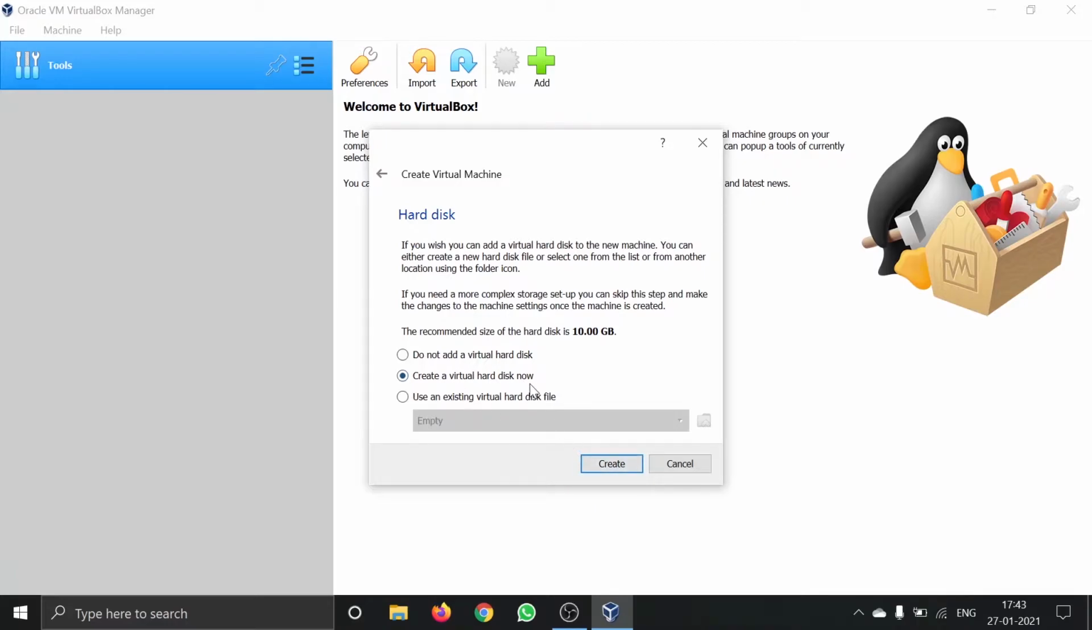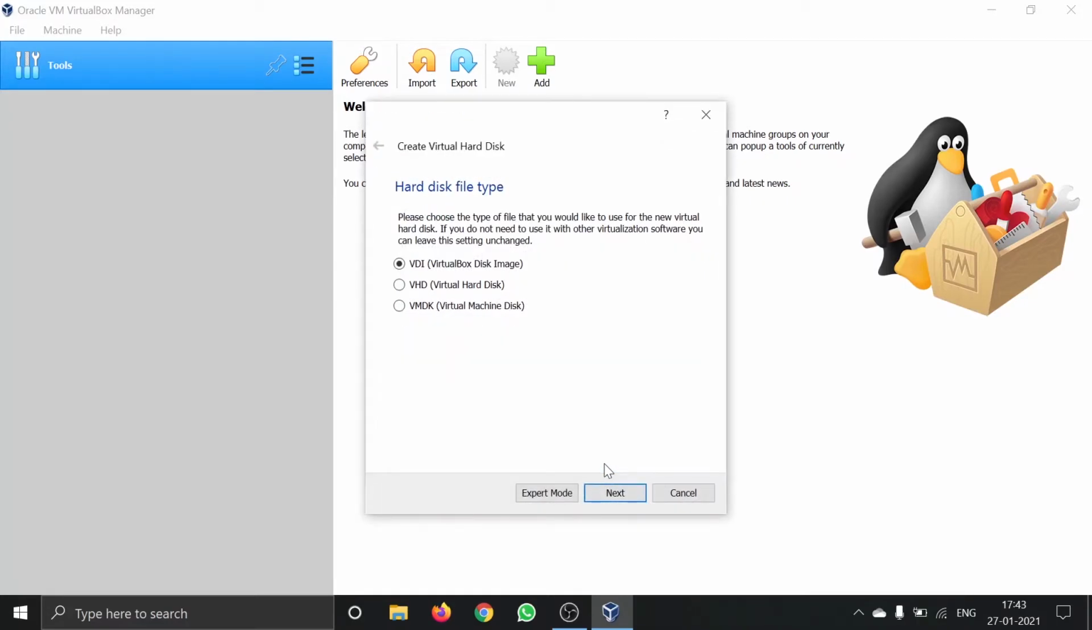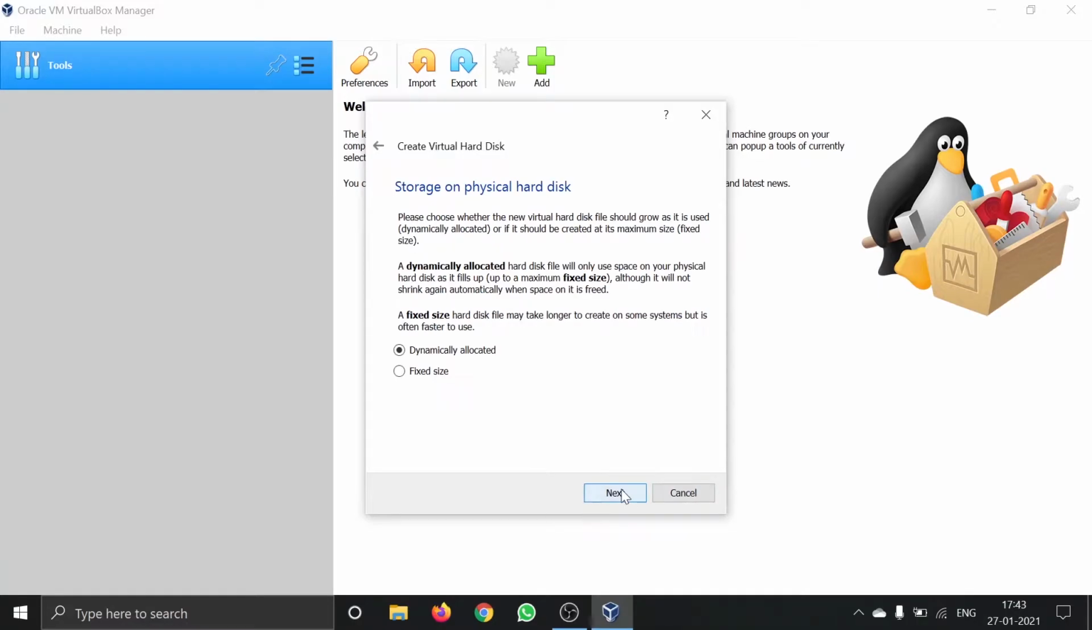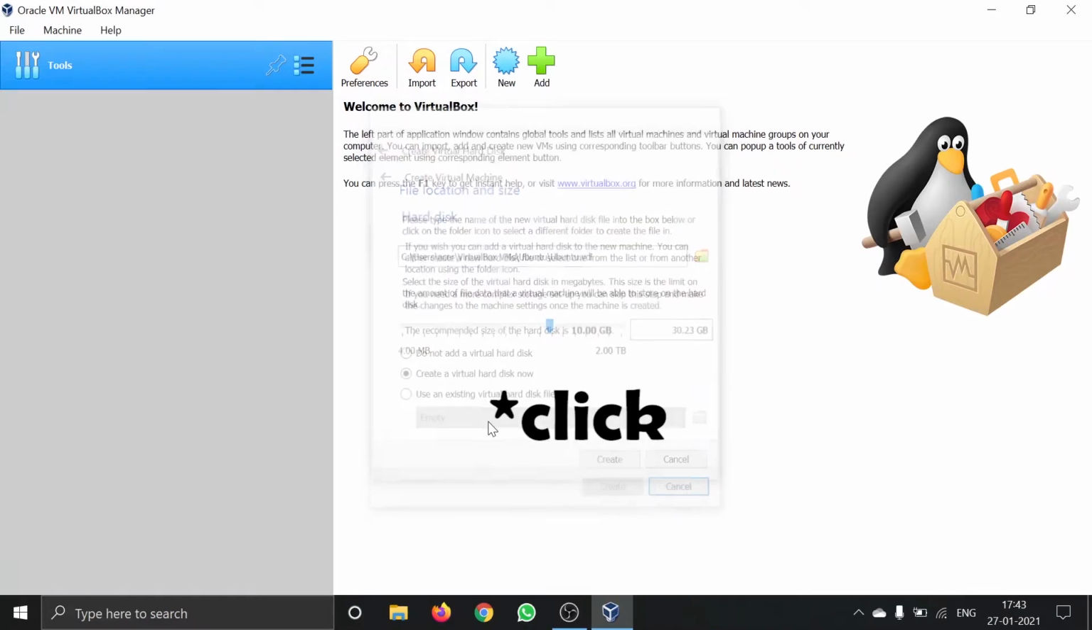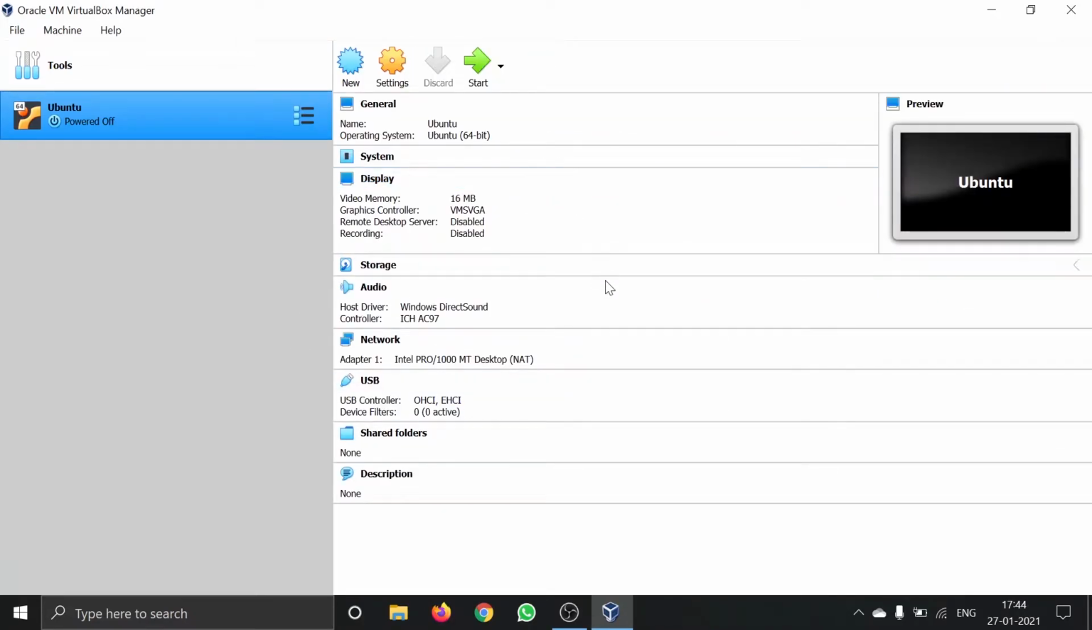Clicking next. Leave this setting as default. Create. It's the same here as well. Next and next. Here you will be asked to give the storage space. I am giving it 30 GBs, which is enough for me. Create. The hardware part has been created. Heading on to the software part.